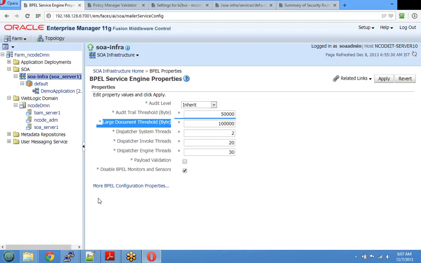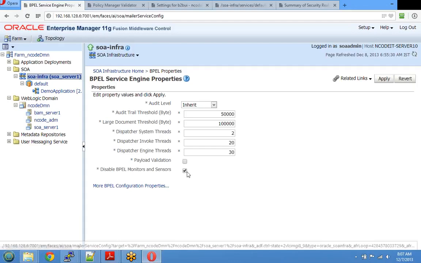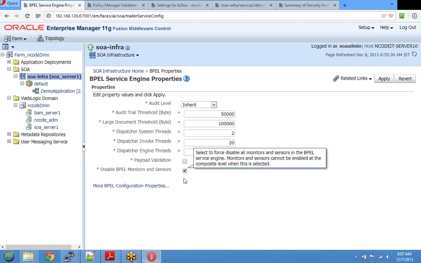Now those are some of the values that you will tune. Here, for the changes to talk about, this is one change that you can do immediately: disable BPEL sensors and monitors. But be careful here, if you disable it, your BAM reports may not work. So you need to see how your BAM is working. Is it working based on monitors and sensors, or is it pulling data from some other location? If it is pulling data from some other location, no issues. But if it is using monitors and sensors, you have a problem, so you cannot disable in that case.